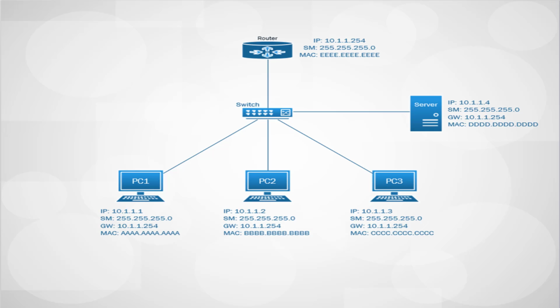Here in our example, PC1 is going to try and talk to PC3. The first thing it will see is if PC3 is on the same subnet. If it's not, then ARP will react a bit differently. In this case though, you can see that PC1 and PC3 are in the same subnet.